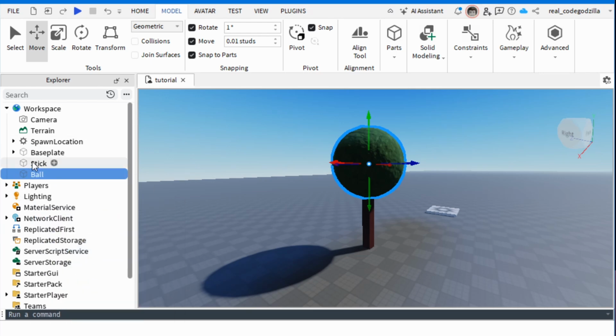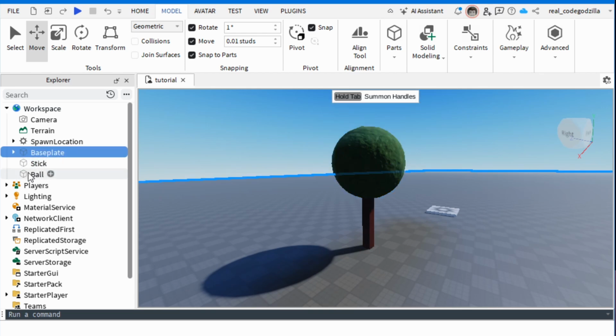So that's how you can rename objects in the workspace. And as you can see, now you can just look at your workspace and you can tell immediately what is what. So that's why renaming is useful.